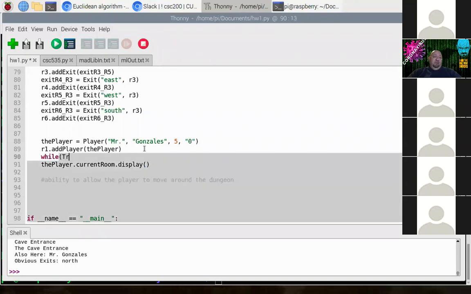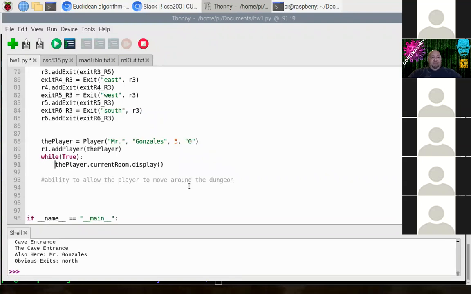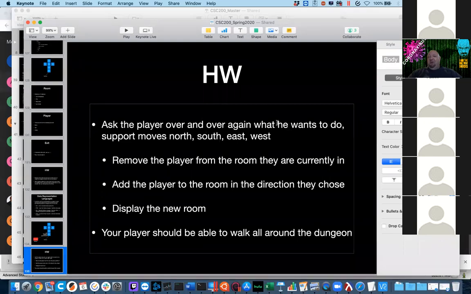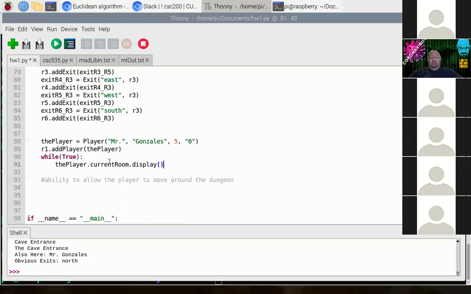Okay. So after we've displayed room 1, I saw that some of you actually had done this, so we're going to say while true in here. We're going to do something forever. That kind of translates into ask the player over and over and over again. Maybe eventually we have an exit command that allows us to type quit or something, and that bails us out. But for right now, we're just going to do something forever. What will we do? We're going to display the current room for the player, which shows them the stuff about the current room and then what the obvious exits are.